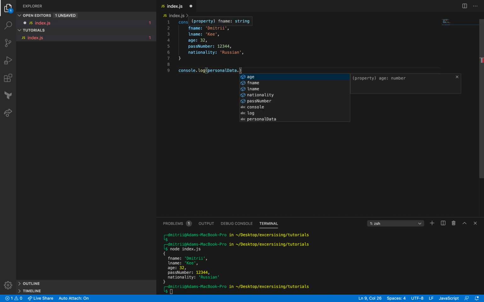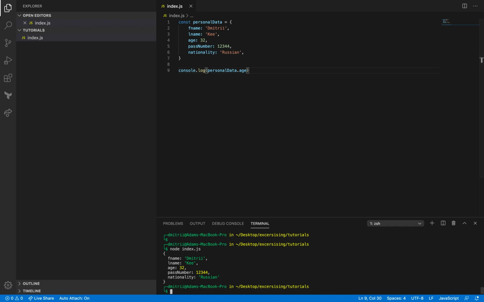We can always access each property of this object. In order to do that, we can specify personal, and by the way, this is the name of the object, right? Now if I just press dot, then straight away VS Code gives you all the properties of this object. Let's grab age. Now if you run it, here we go. We have 32, right?